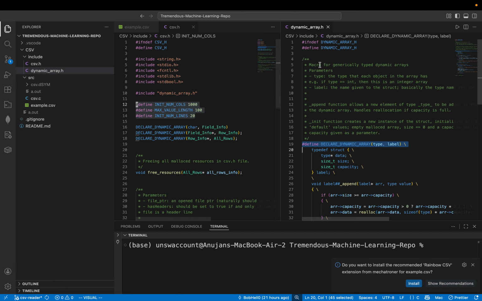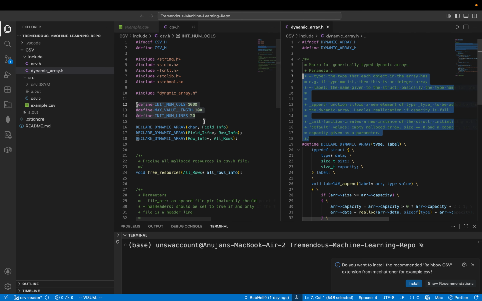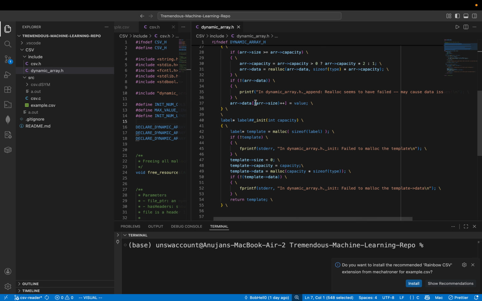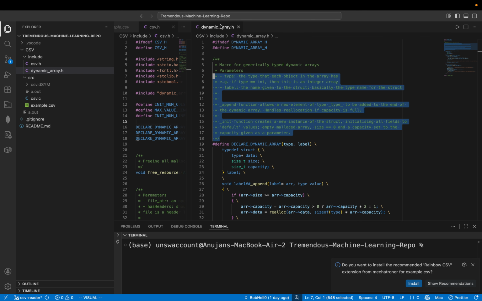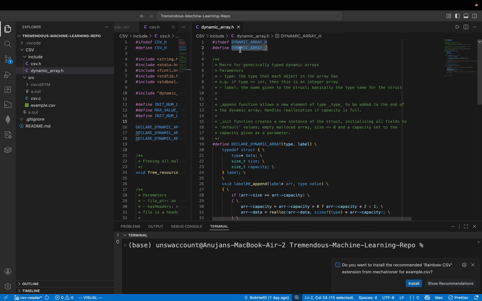So I wrote some docs, just for when I want to read it, but I think it's best to talk about it by looking at this by itself and then see how I used it in the CSV reader. So dynamic array, you can see I used a separate header, which means you can think of it as an isolated module. Like it's really just something by itself.